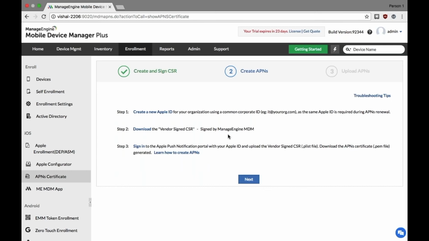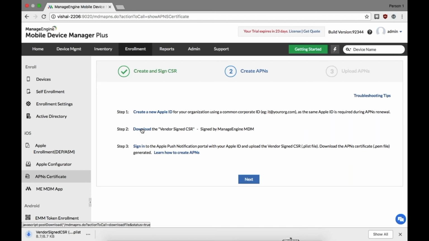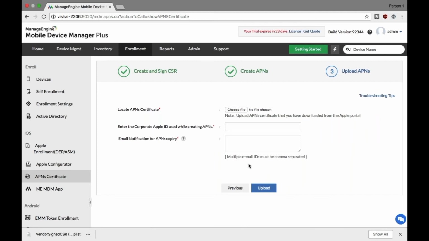The next step is to create an APNS. So to do that, you need to download the vendor signed CSR, which we just did the signing process, so just complete. The next step is to upload this CSR back into the Apple portal. On doing so, you'll get the APNS, which is to be uploaded here. Similarly, you also need to provide the corporate Apple ID, which is used for creating this APNS. Further, the APNS actually expires within a year. To receive notifications regarding APNS expiry, you need to provide an email address for that as well.